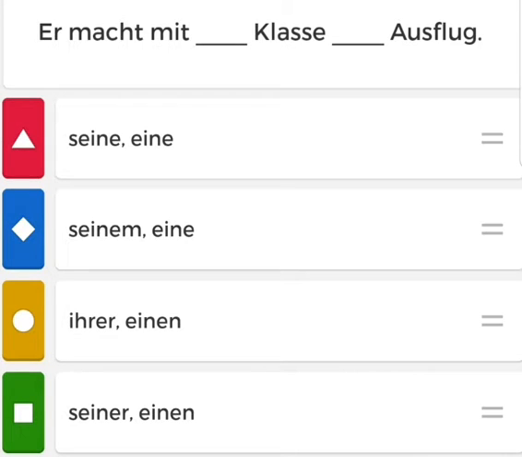Let's solve this exercise. Er macht mit blank Klasse blank Ausflug. The meaning of this sentence is he makes a trip with his class. Now in the first blank we have to fill the correct ending of sein. Here the subject is er and for er we have to use sein as a possessive pronoun for his.